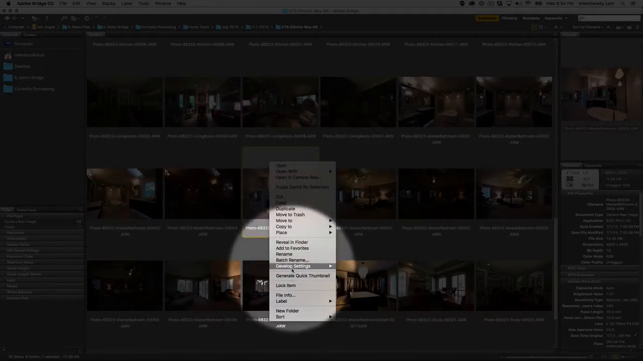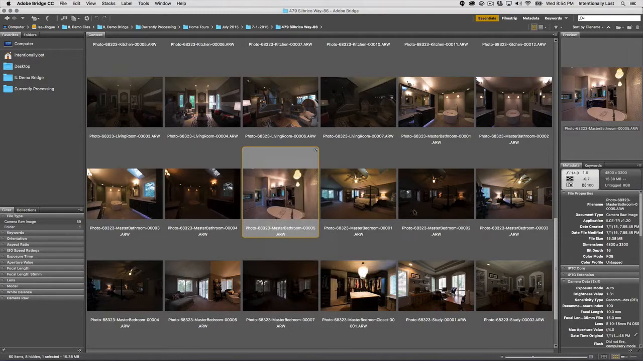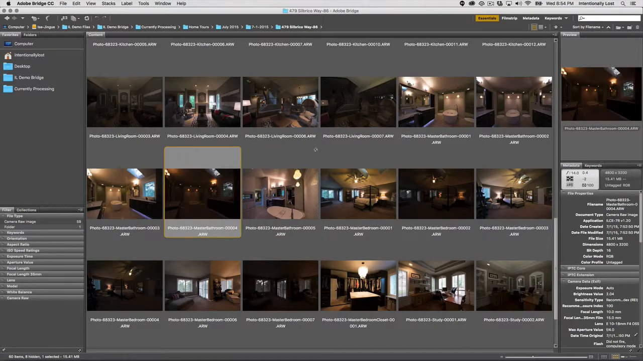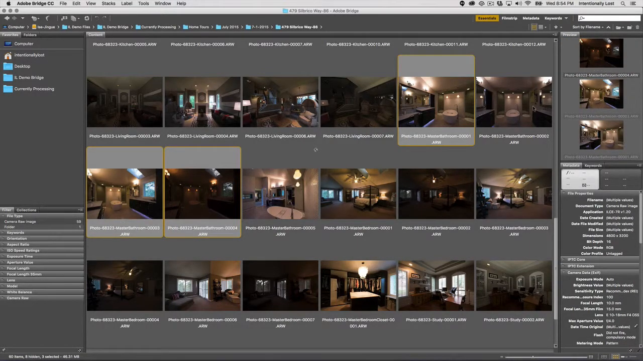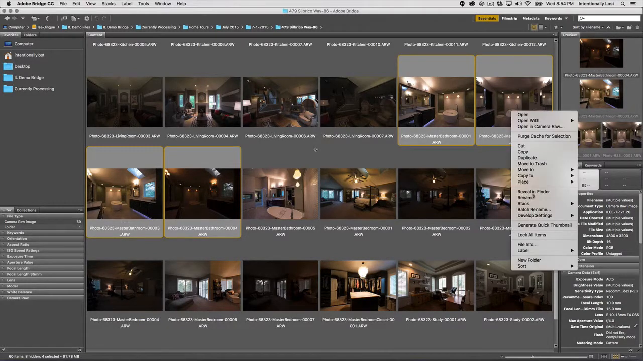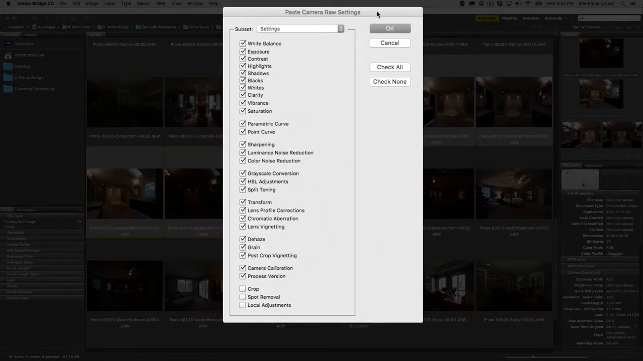So right click, Develop Settings, copy the settings, and then the other photos that you want to apply it to, click on those, hold down Command or Control, click on the other photos that you want to apply the same settings to, and then right click, Develop Settings, Paste, and then you're going to get this little dialog box. And this happens the same way in Lightroom.